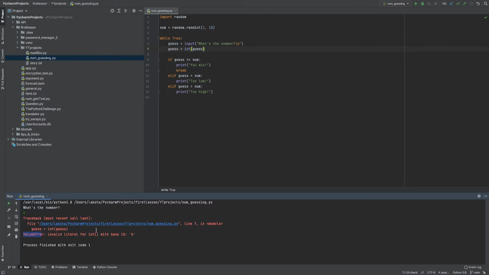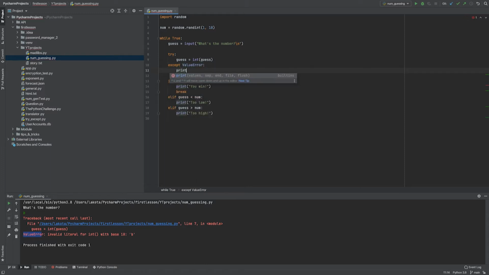So what I can do actually is try to control the flow in this method. I'm just gonna provide a try except block. So try to do that, except ValueError. If there's a ValueError, I'm gonna say, well, that's not a valid number. Maybe I should write it better.